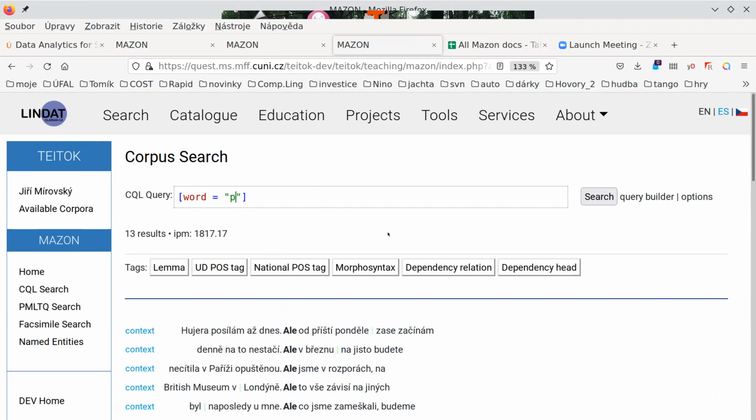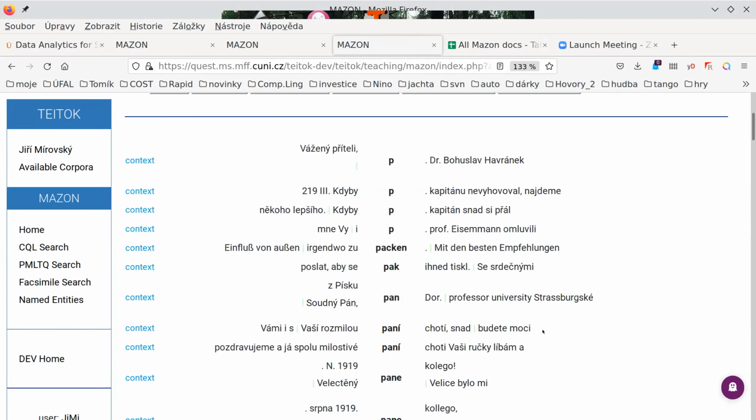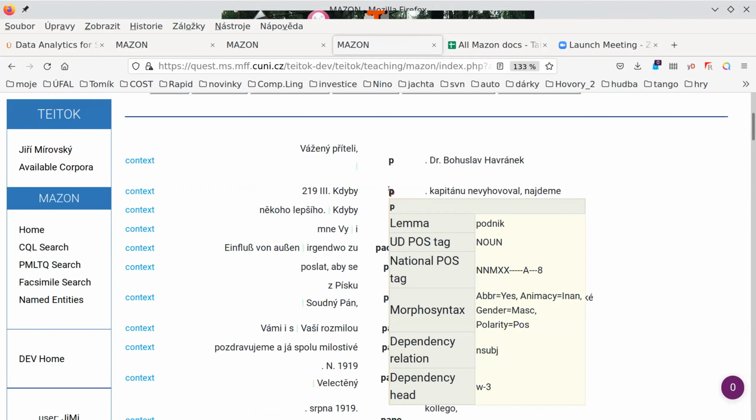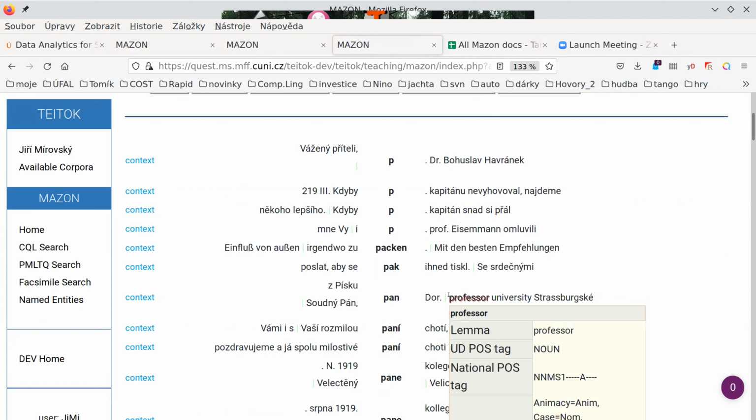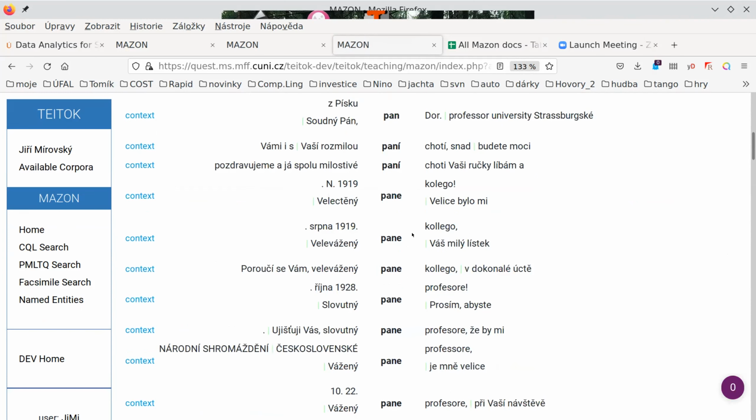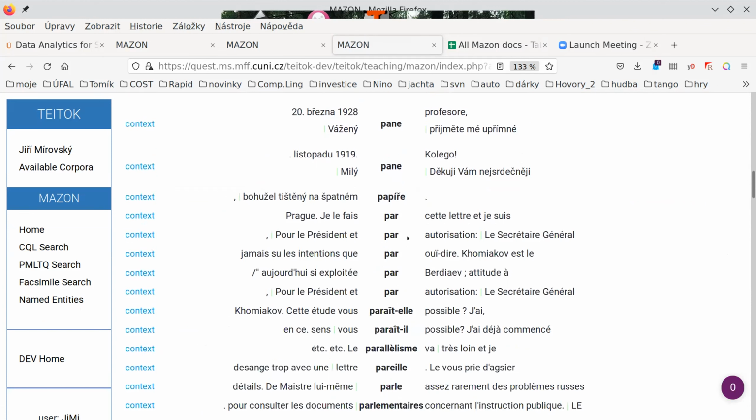For example, if we write P, like the character P, and dot, dot stands for any single character, and star says the previous character is there any number of times, even 0 times. And if I run this query, it will find all tokens that start with P. P standing for Mr. with dot, and then all other words.